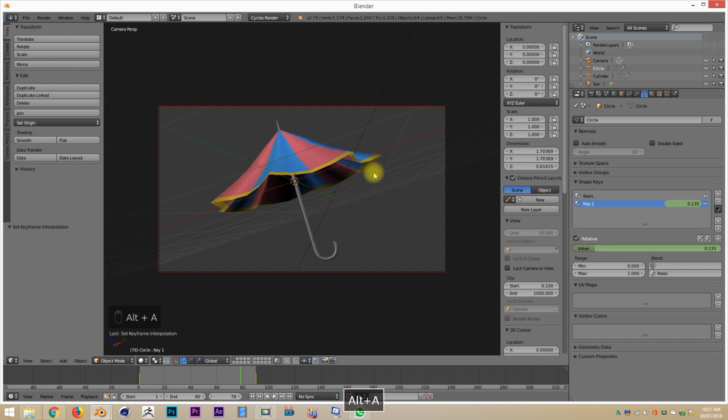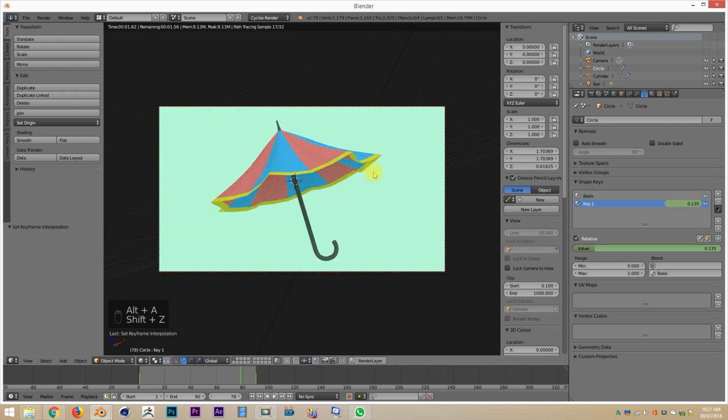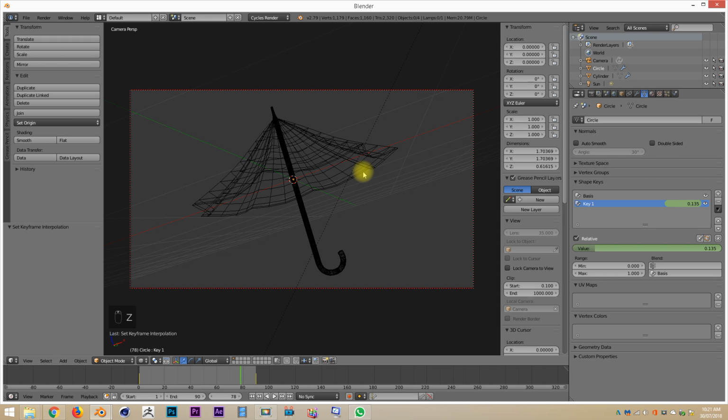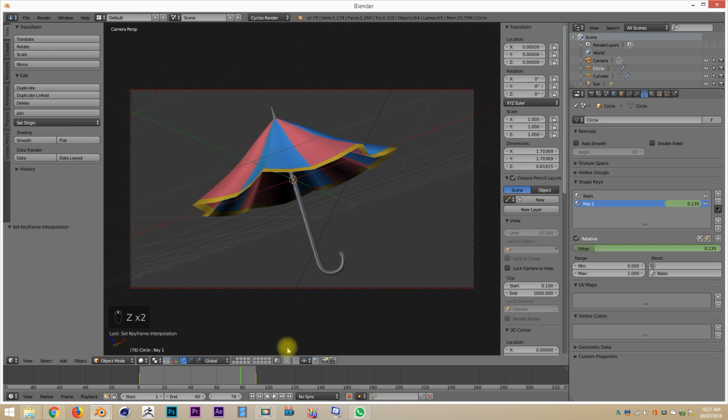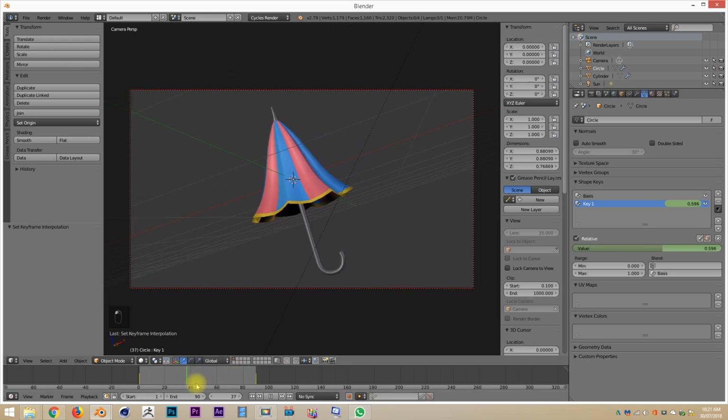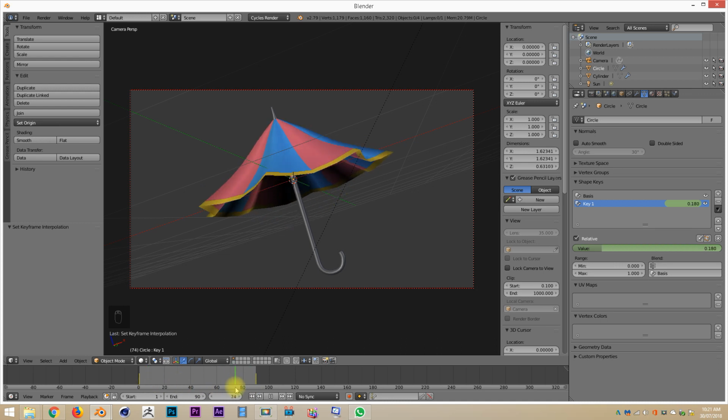That's quite nice. And once again, you guys are free to play around with this until you get something you like. You can make it longer, you can make it shorter. This tutorial is just to teach you the basics of this setup. Cool. So I'm quite happy with that at the moment.